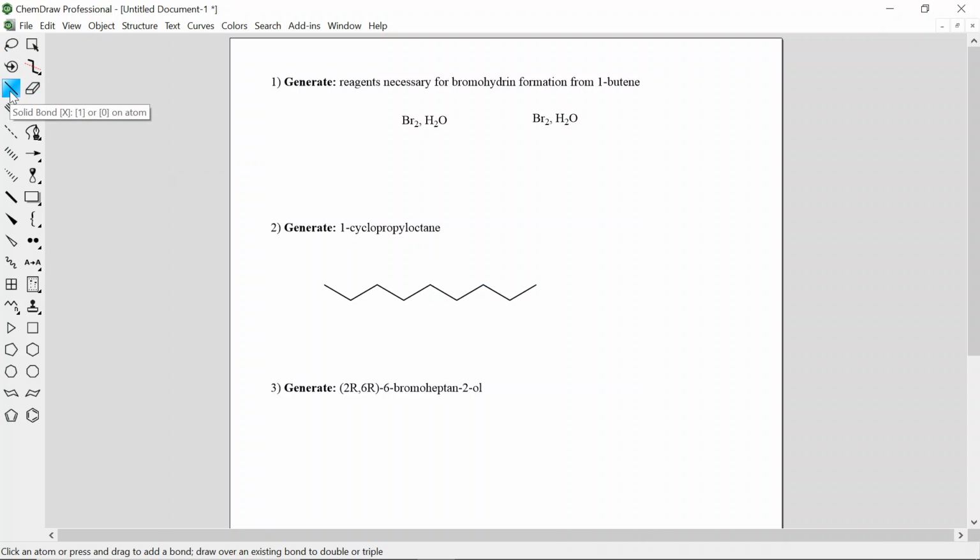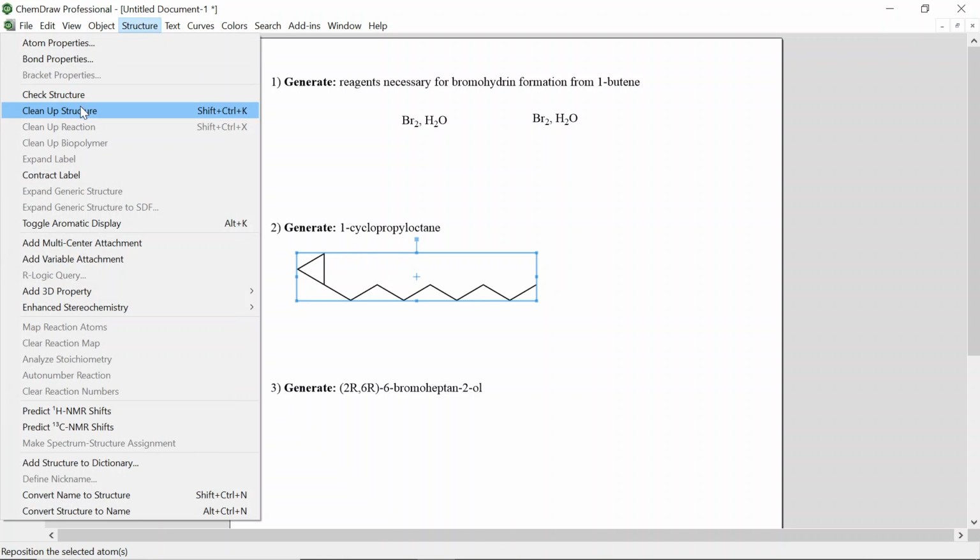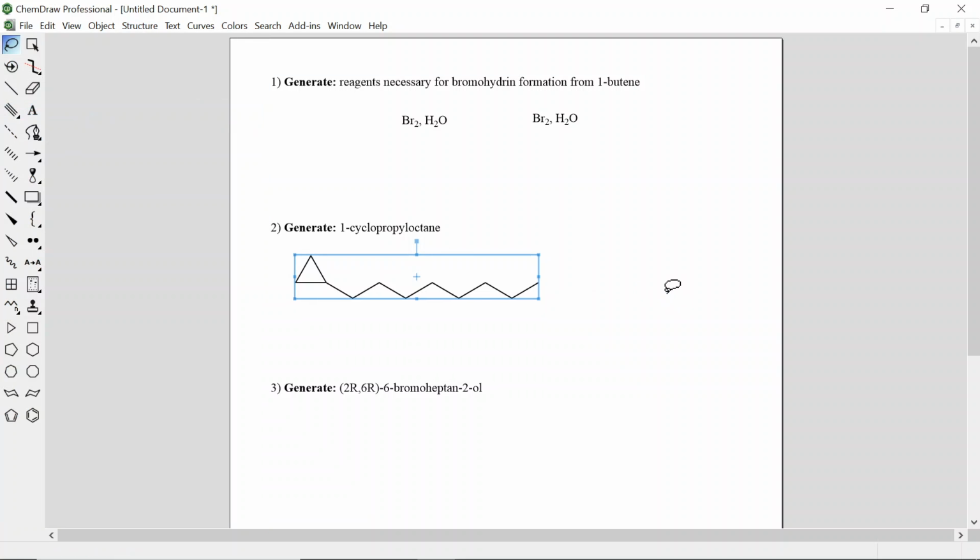Come back, hit my bonds again. So here was carbon 1 of my octane, 1, 2, 3, 4, 5, 6, 7, 8, and off of that carbon 1 is a cyclopropane. And there we go. Bond angles look a little rough there. What I can do is lasso this structure, then come to Structure, Clean Up Structure, and my bond angles will be more accurate than the structure I originally designed. So that's one way I could generate 1-cyclopropyl octane.